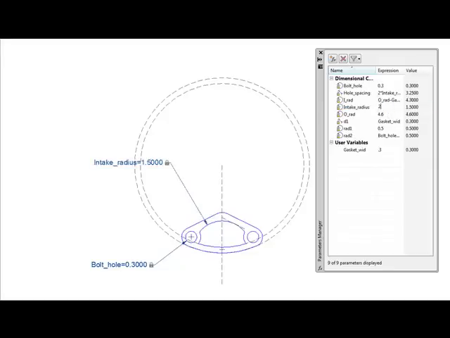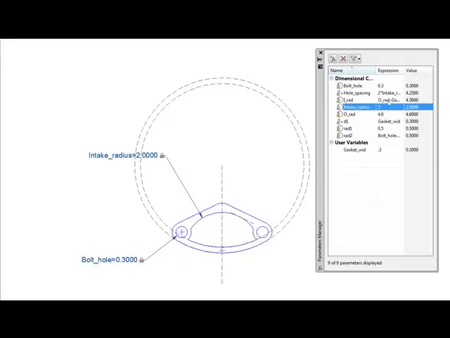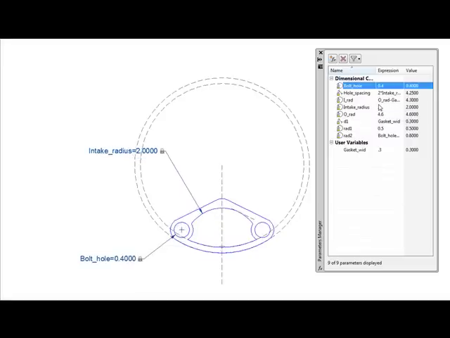I remember my mechanical design days doing gaskets for heat exchangers. This wouldn't have been easy. Changing the gasket, I would have had to offset geometry and redraw the gasket if I were to change the different dimensions defining it.